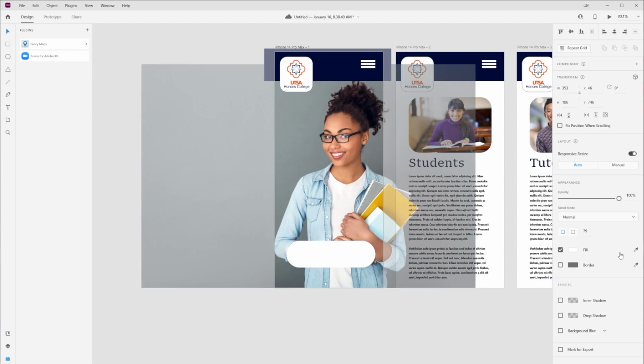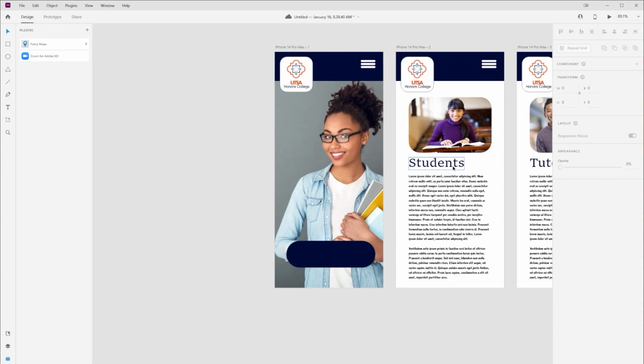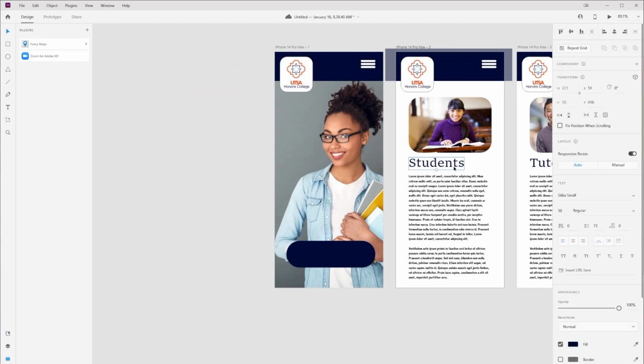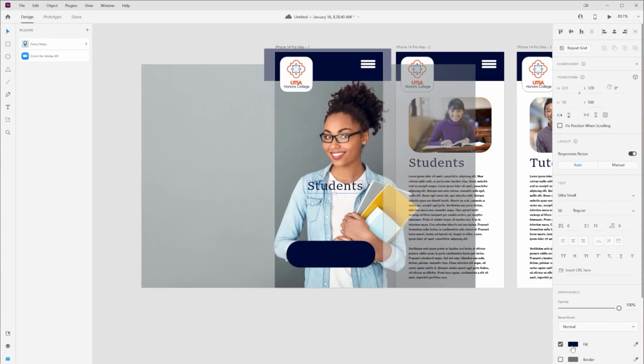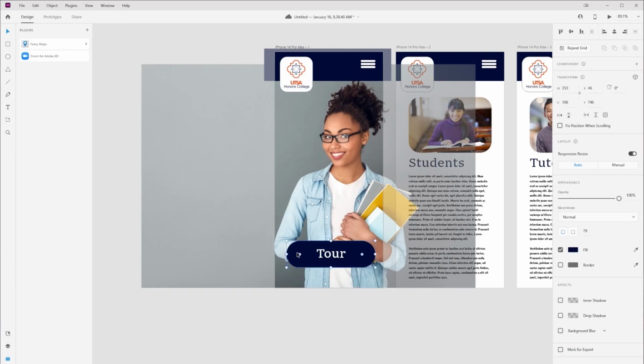I'm going to turn off the border. I'm going to fill it with the blue from the top. And I'm actually going to use that font that I use for students here for it. So I'm just going to do Control-C, Control-V, Command-C, Command-V if you're on a Mac. I'm going to make that a fill of white. Drag that down into here. And I'm going to say tour. All right, and I'm going to fit that to fit in that button, and I might make that button a little bit smaller since it feels a little bit too large right now.